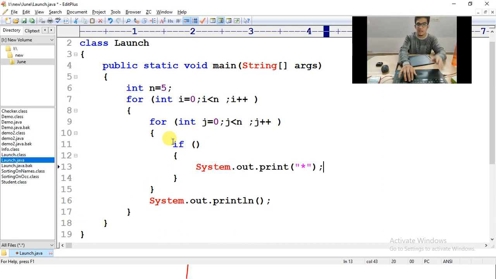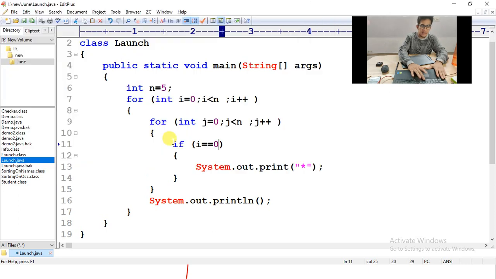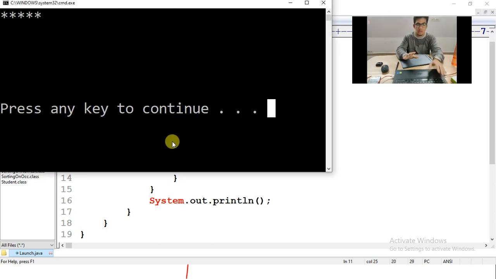So within the if condition, I have told it: if i is equal to 0, then only print that star. So I've compiled, and let's see. Wherever the i value is 0, don't you think the first line has i as 0? Yes, only there it will print the star.